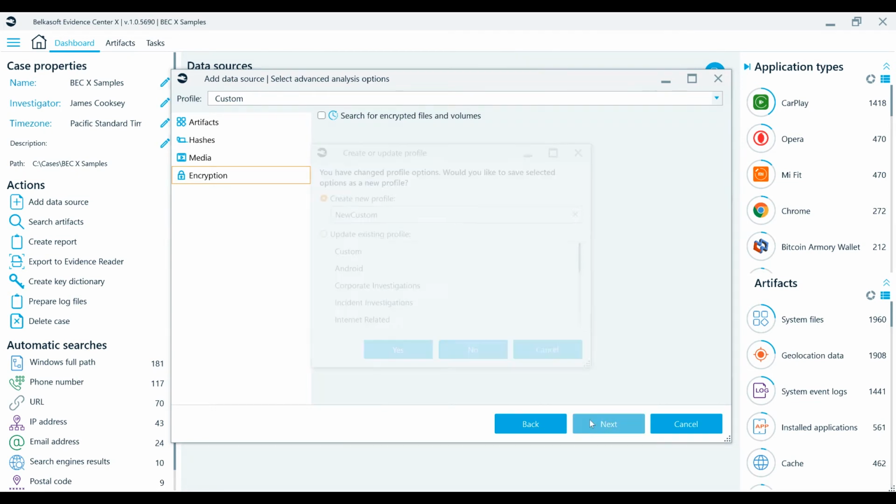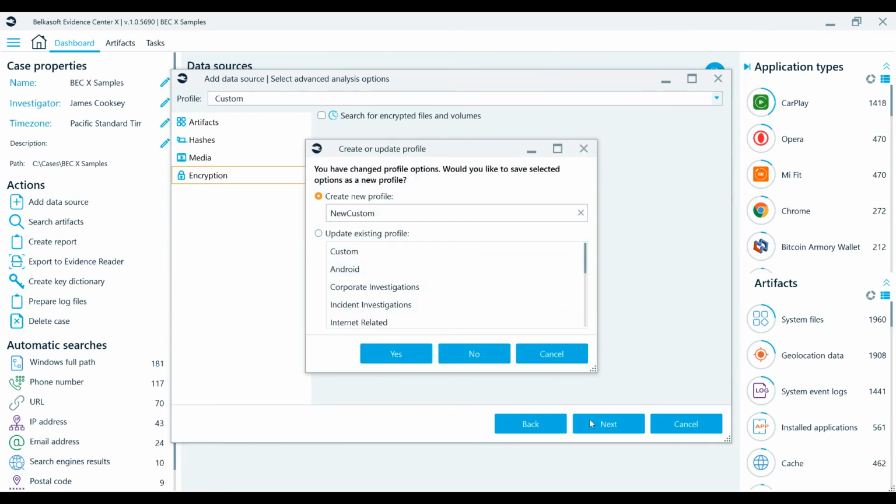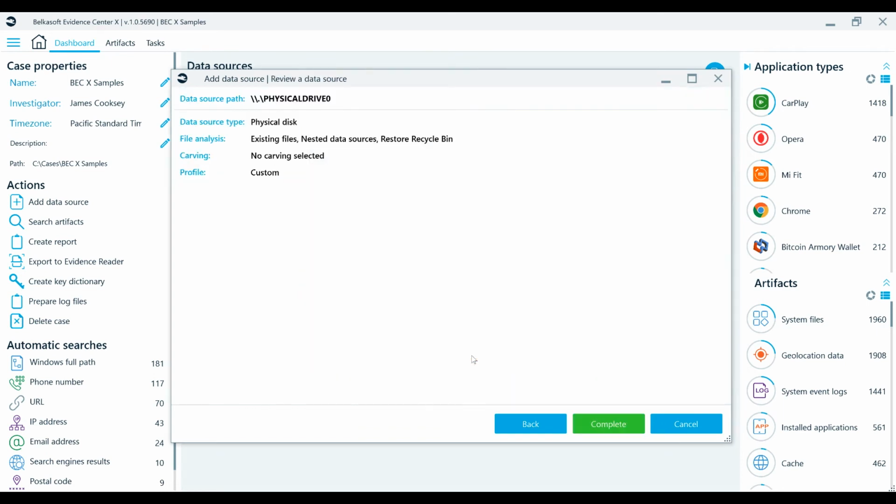When you click on Next, BEC X may offer you to update your current profile or create a new profile if you've changed any options. You can also click on No to avoid that. The last page contains the options you've selected. The analysis is not yet started, and you have the chance to review the options and return back to edit your selections. Every button which runs along the process is specifically highlighted with a green color, so once you click on Complete, the data source will be added and the analysis will begin.